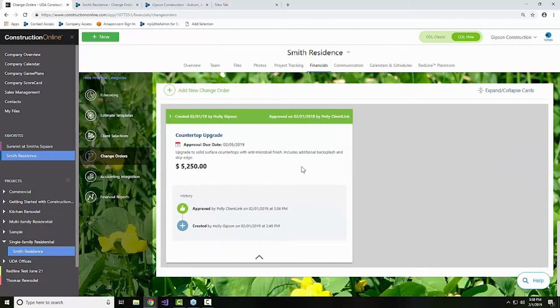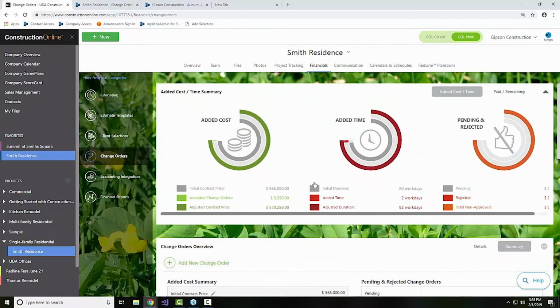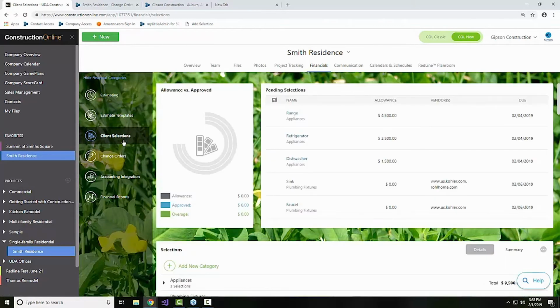In fact, if you want on-the-spot signatures, you can take the ConstructionOnline mobile app with you, meet with your client, talk through the specifics of the change order in question, and then actually turn the device around and have them sign off with their fingertip on the spot to approve the change order. There's so much you can do to really improve your efficiency here, and we're really excited to be showing you exactly how you can do that today.